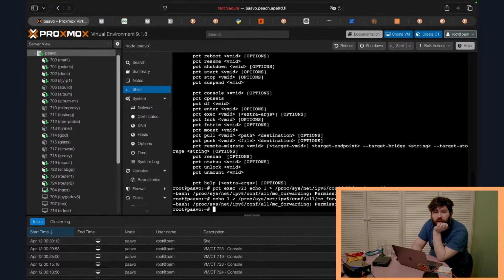Oh no, you gotta be kidding me. Okay, so all these things are running as LXC containers in Proxmox, because that's what I like to do. And if I can't enable MC forwarding, it seems like it's a kernel issue. So I guess I'll ask chat what you guys think.